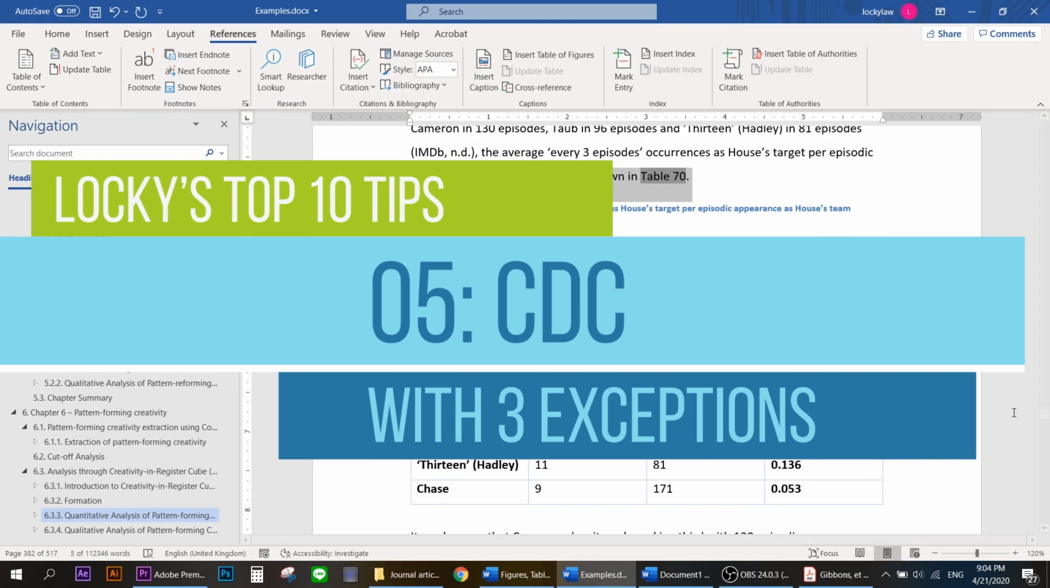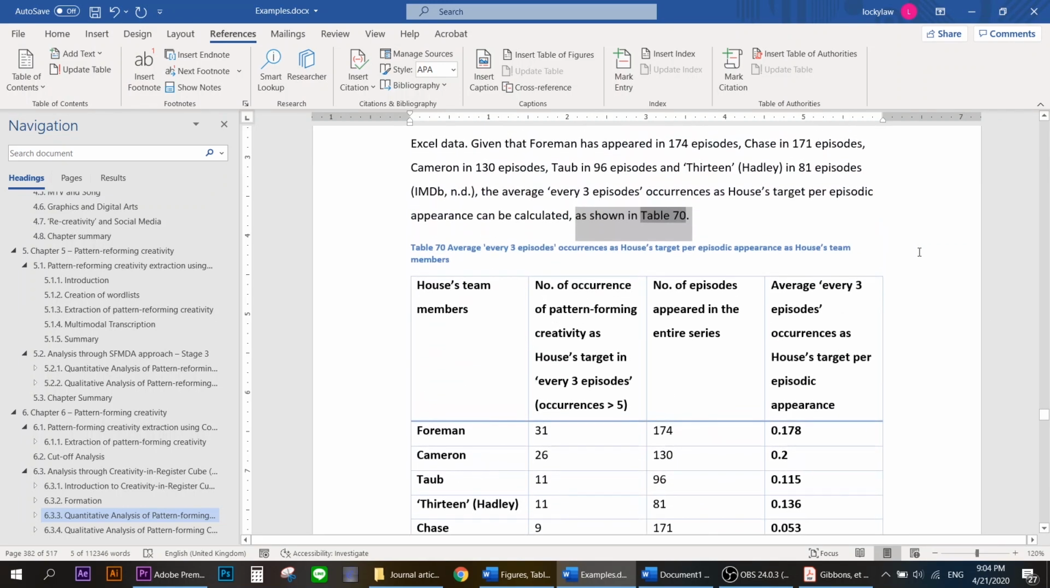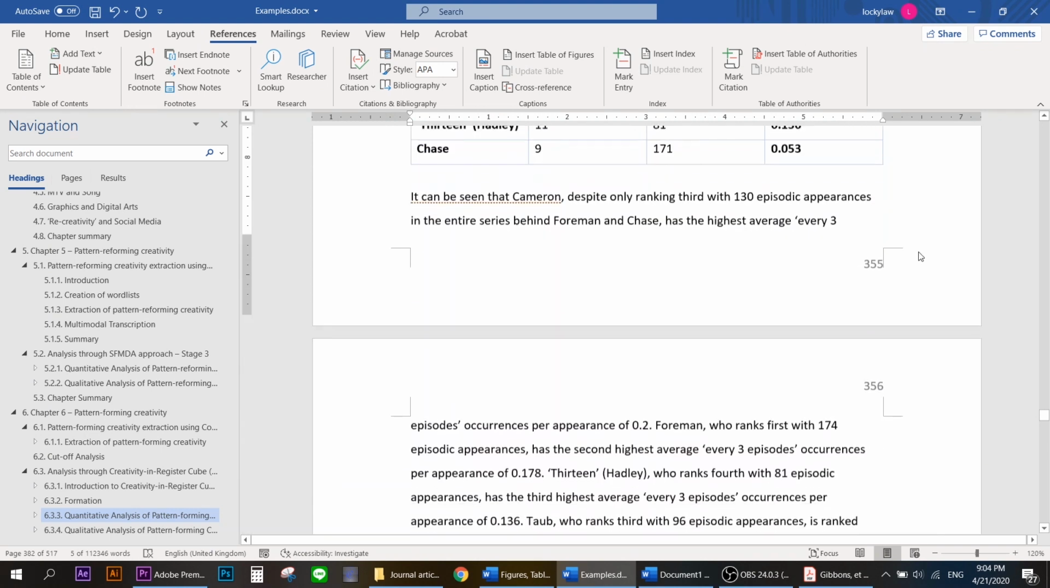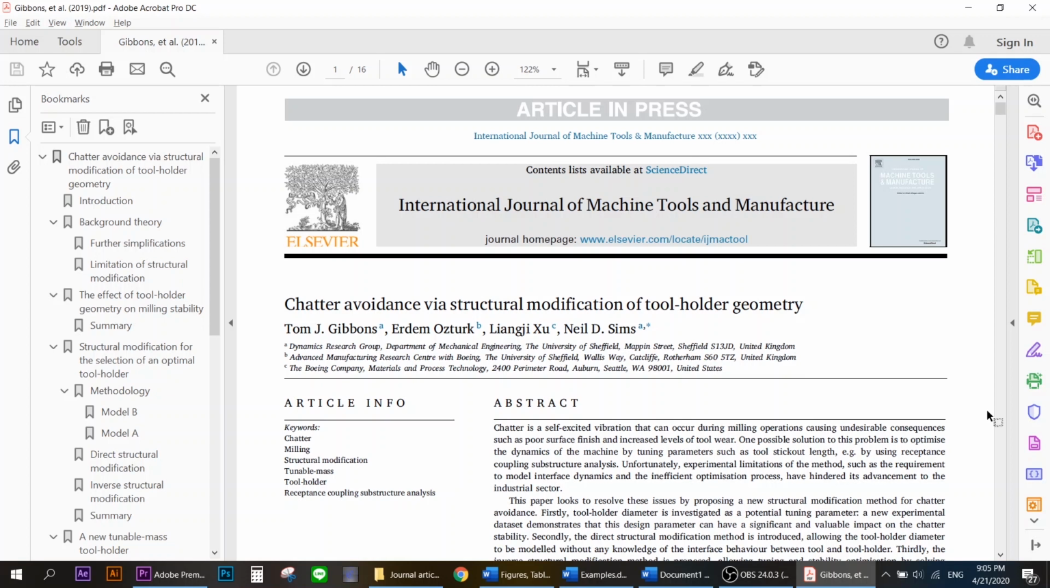Number 5. The mnemonic CDC. Call out, describe, and comment, and avoiding ending a section with a figure also apply to tables. Do check out my earlier video on how to follow these conventions. For equations, the conventions for captioning, numbering, and calling out are the same with 3 exceptions.